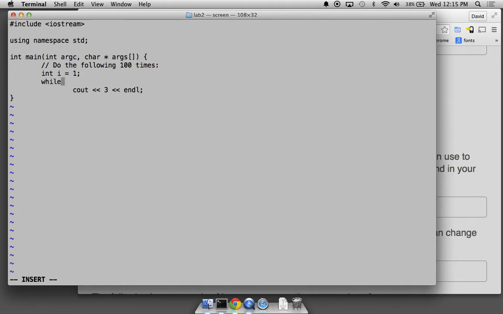And the loop looks like this. We do while some condition. While some condition is true, we're going to do these statements that are inside the braces. That's it. That's the basis. While some expression evaluates to true, while the expression evaluates to true, do this.